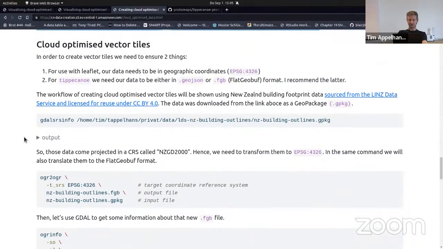Then cloud optimized vector tiles. Now, I've downloaded, as I said, these building footprints for New Zealand, roughly 3.2 million polygons from the LINZ data service. So Land Information New Zealand is a very, very good company. They provide that data in geopackage format, not shapefile, which is good. A step in the right direction in my mind.